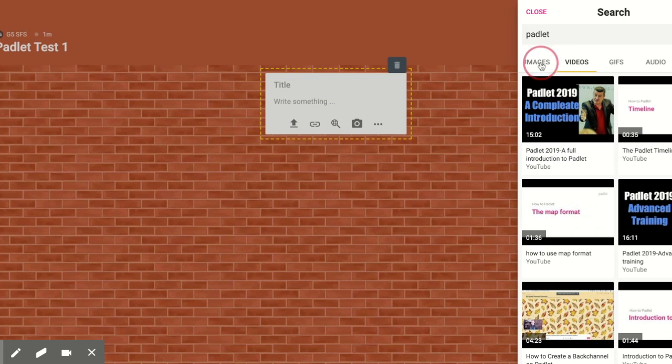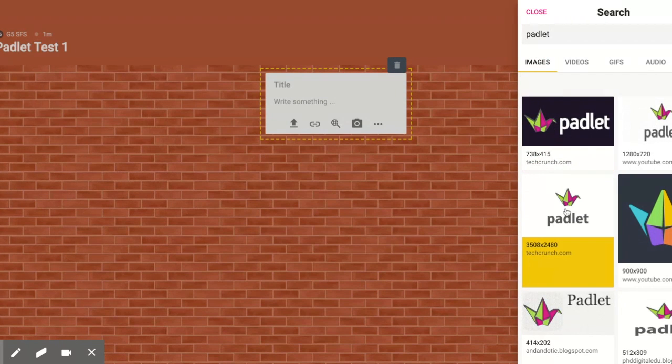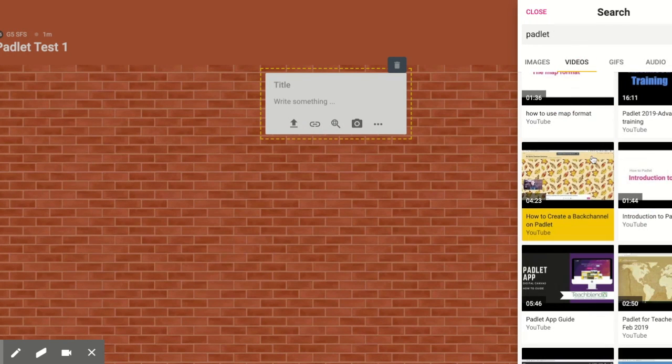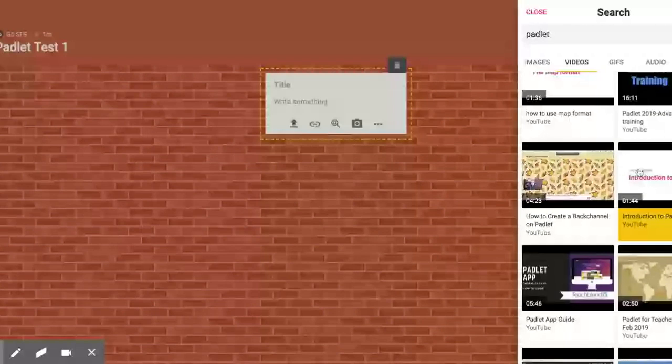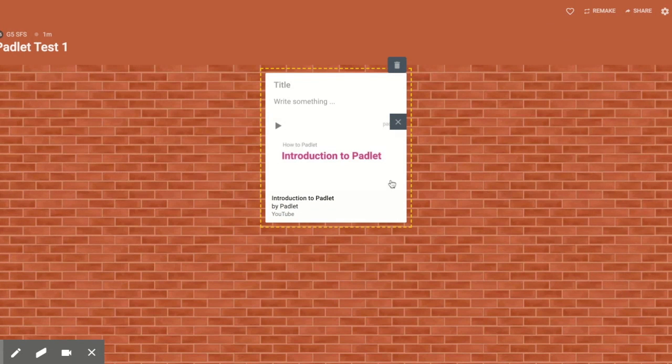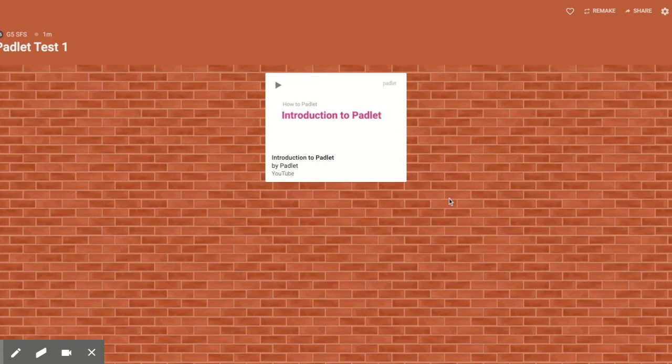We've got some images that pop up. Now, these are not guaranteed to be Creative Commons 0, so you may or may not have permission to use these. It's always good to check the source. So let's just insert a video. We'll just insert an introduction to Padlet. And once you insert that, it's pretty easy. It just inserts right into there. And it actually plays out of the Padlet when someone views it.